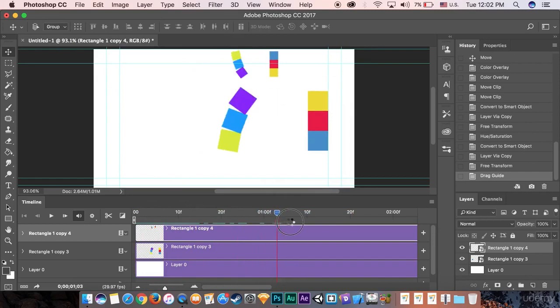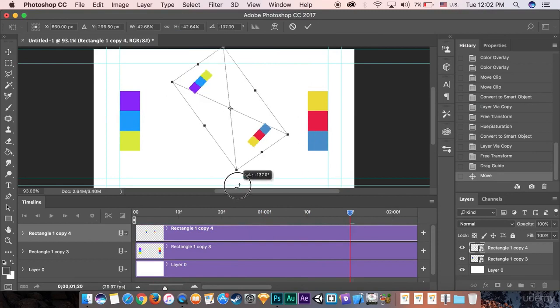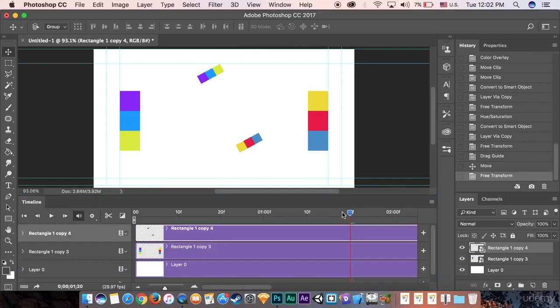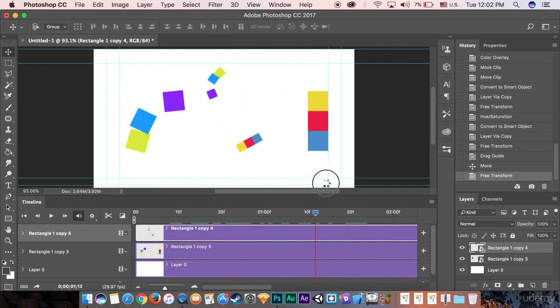So what I want to say here is that you can do whatever you want with these squares and you still have the animation. You can even add new keyframes if you want, and this will have a huge impact in how you use animation in Adobe Photoshop, and you will see that during this course for sure.